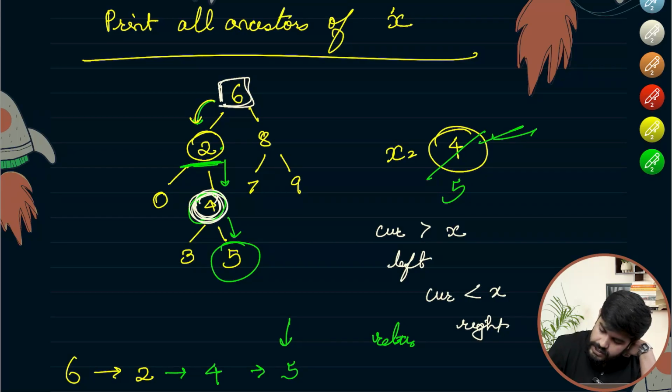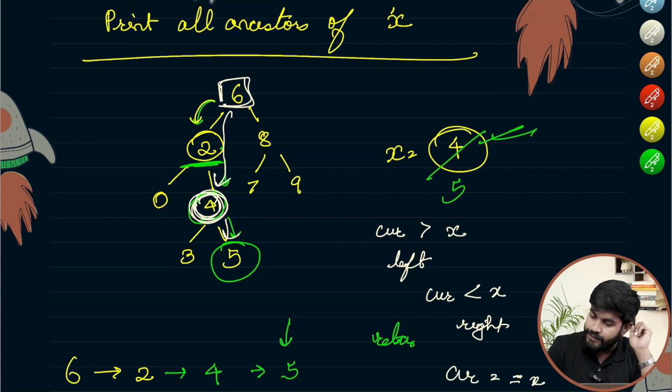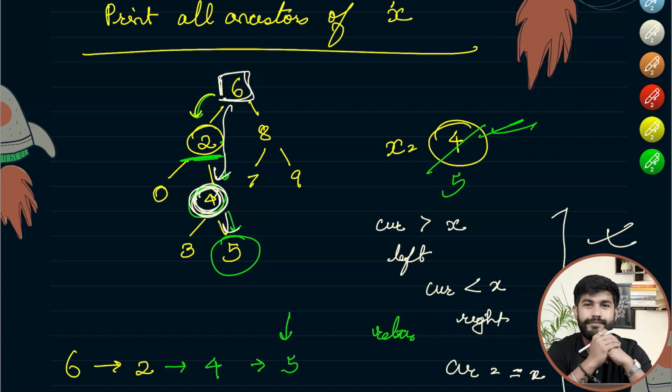If we have reached it, we don't want any more ancestors. If we go down from 4, it would be a child of 4. It won't be an ancestor of 4. So whenever current equals the value x, we would return, so that we have all the ancestors of 4. Okay. Now let us code this up also.